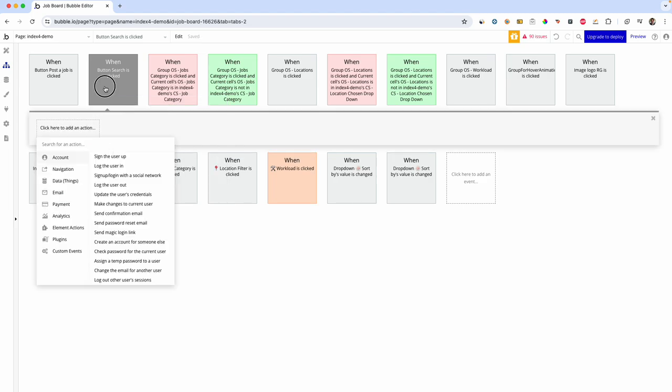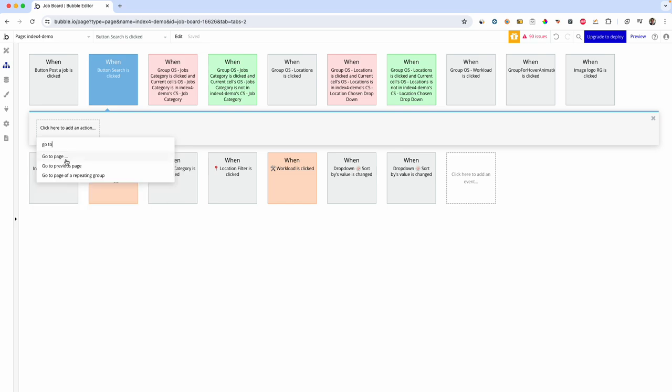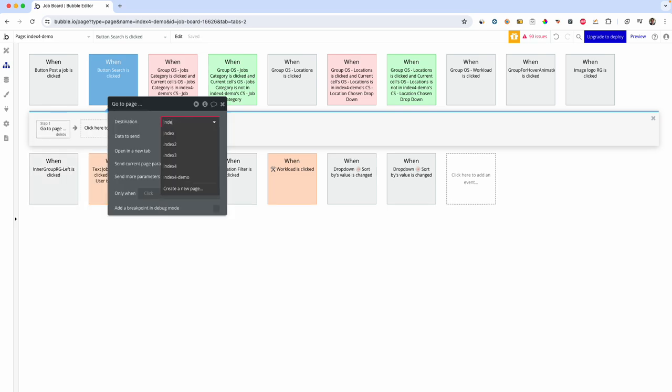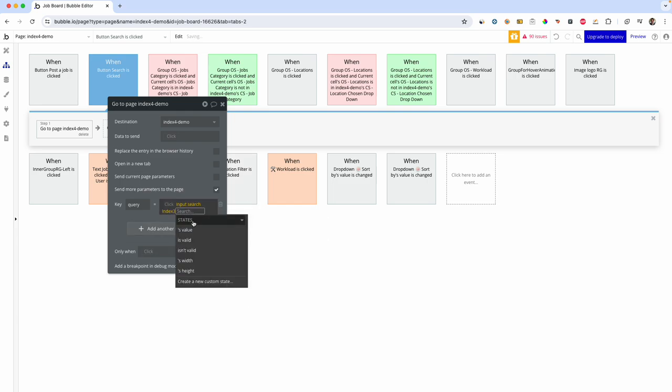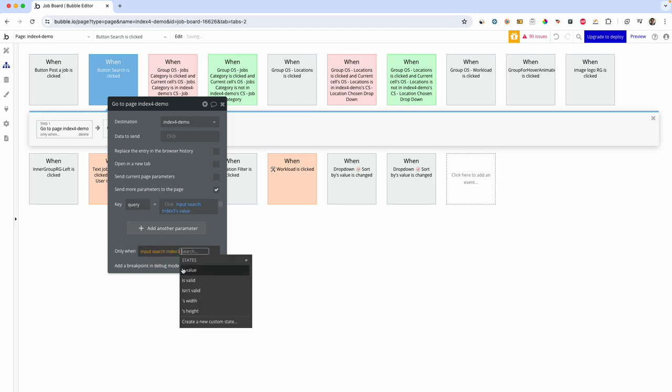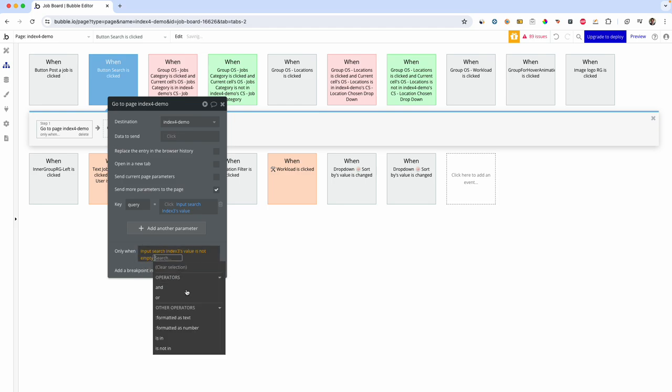Let's also mark it as blue and go to page. Destination is going to be an index for demo. More parameters: query, and also the value from our input. And the prevention value is not empty.